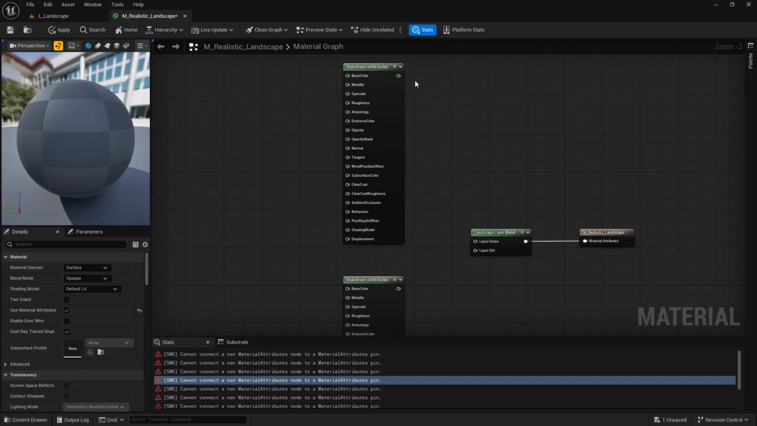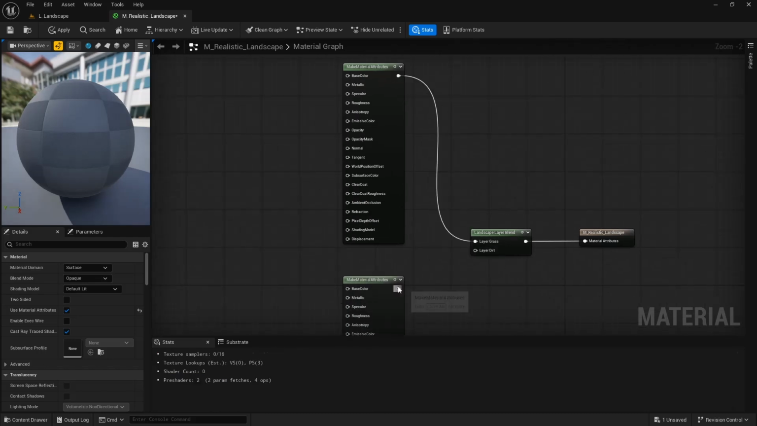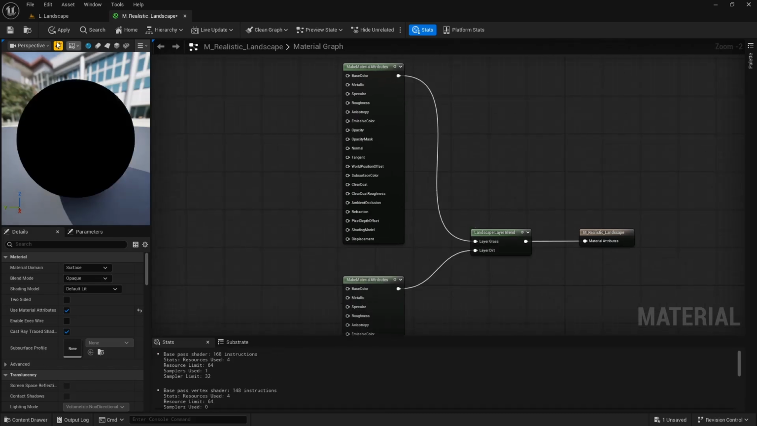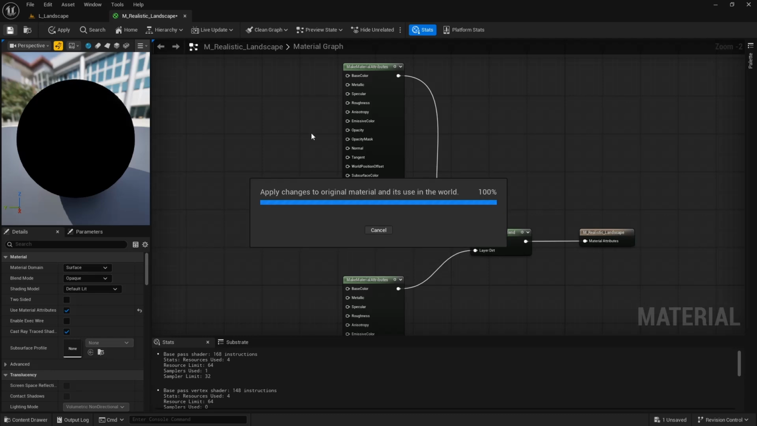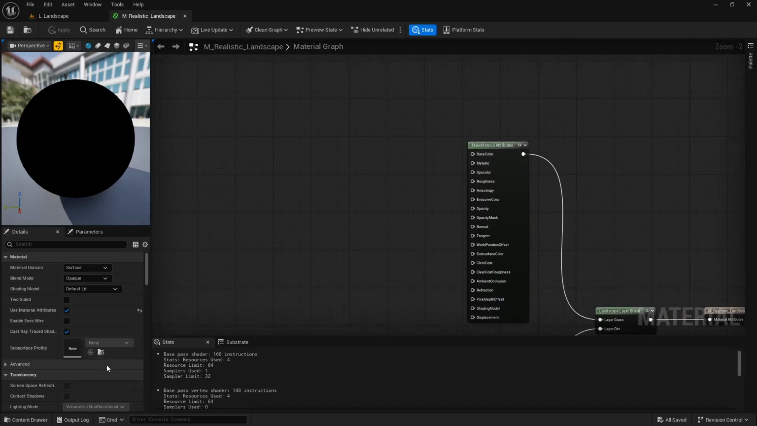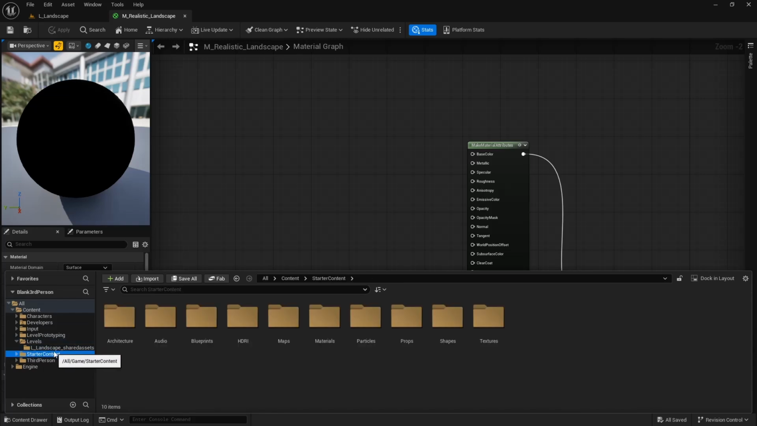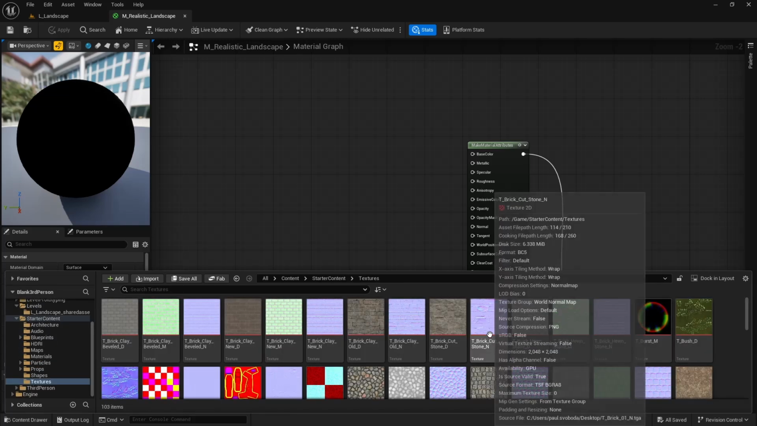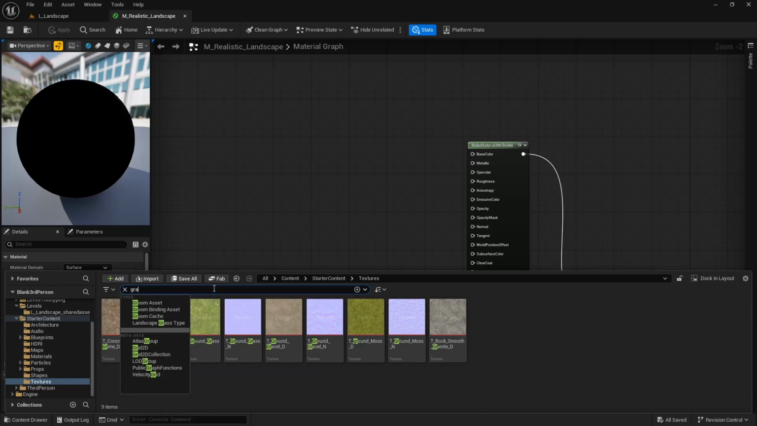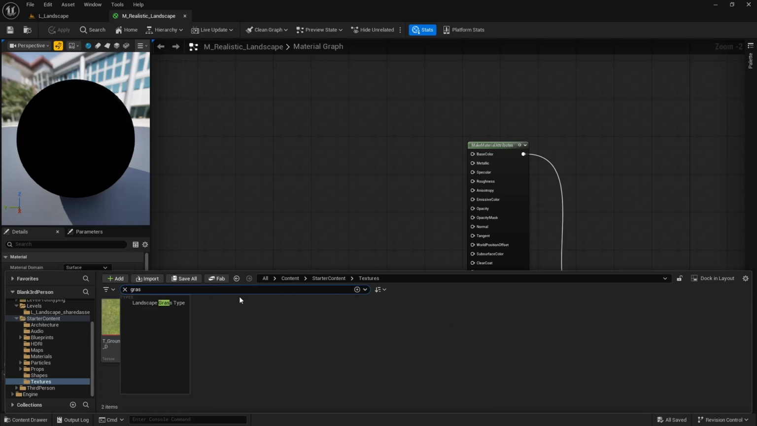Afterwards, we can drag the output into the corresponding layer. And I just have a habit of saving all the time. So to find the textures that we're going to be using, we're going to want to go down to our content drawer, starter content, textures, and then we can type in grass.